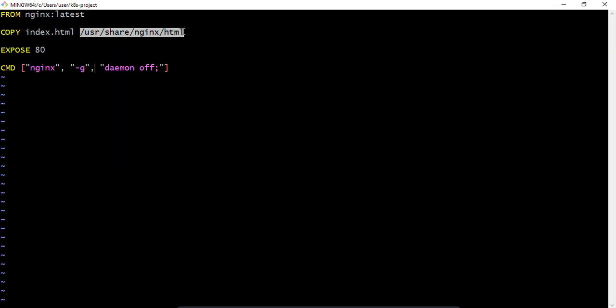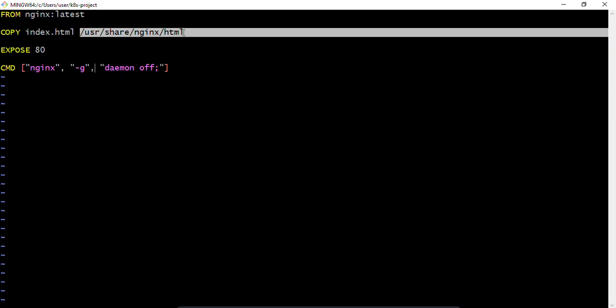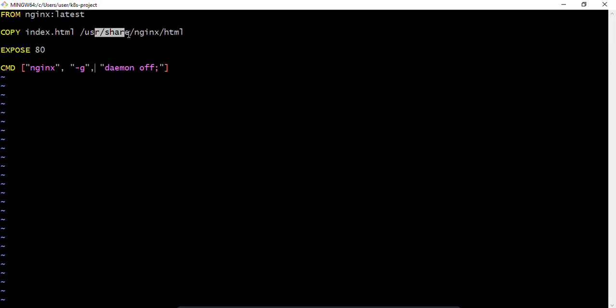So this is the default nginx HTML directory. This will be copied over to this place in our container, and then the next thing I want to do is to expose port 80 to allow incoming traffic.